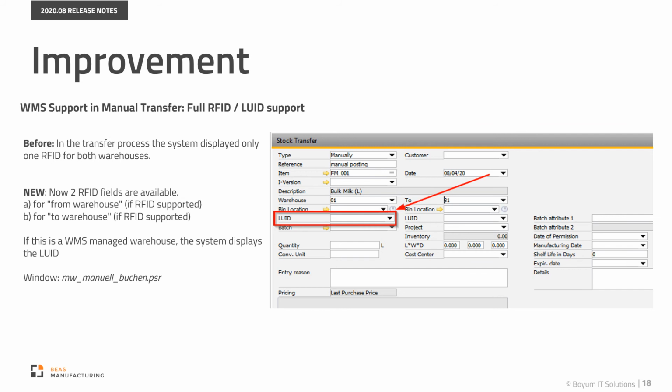If this is the WMS managed warehouse, the system displays the LUID. It is possible to leave the field empty, which means automatic mode. You can also choose UID from the currently active UID for chosen bin location and item, or insert it manually. The system checks the UID while creating a document.